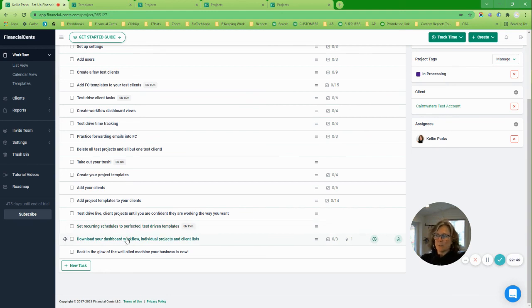Download your dashboard workflow. Some of you have heard me harp about redundancy for the sake of redundancy. You can actually do a download of your dashboard to a CSV file so that you have another place where you can view what work is being done. I also recommend that you download en masse once you've got your clients set up and all their custom fields are nice and you've got the notes. Download those as well so that you have a secondary source for your client information. And then you get to bask in the glow of a well-oiled machine.